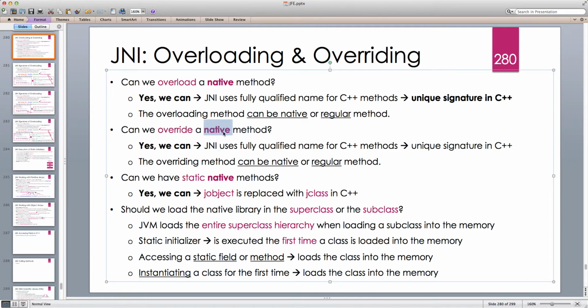If we have a native method in a superclass, we can override it with a native or a regular non-native method in a subclass. And then we said that when we override a native method with another native method in the same class, JNI has to ensure that the names of the functions that are generated in C++ are unique.